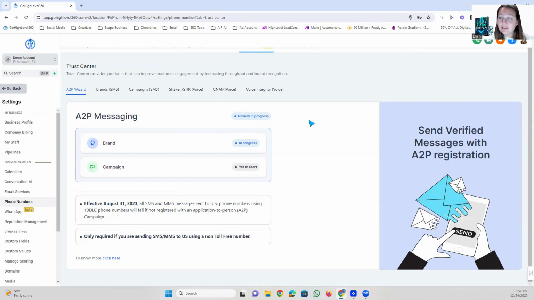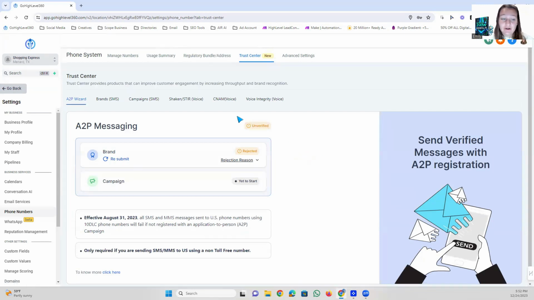If you have been declined or rejected for your brand registration, you are going to be able to see why you were rejected. As an example, here is a second account, and as you can see, my brand registration was rejected. If I go to rejection reason, it's going to tell me here why it was rejected. Now, for some of these, if the rejection reason isn't something that you can fix on your own, it will tell you to reach out to support. In that case, you'll have to reach out to HighLevel support and they will tell you, you need to give us this information or put in this information. So just keep that in mind if you are rejected.